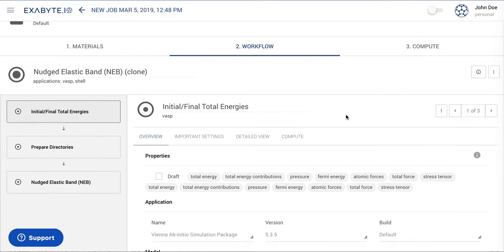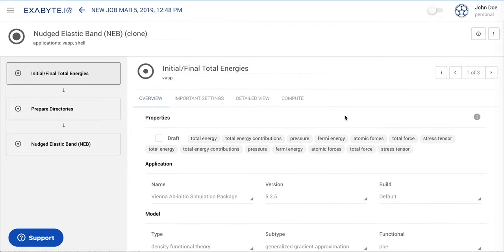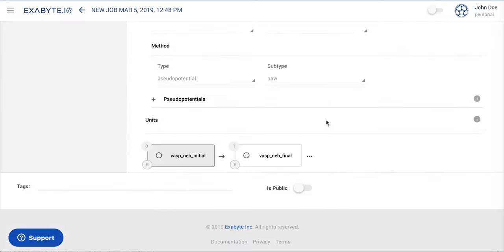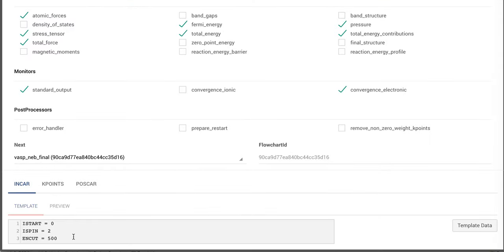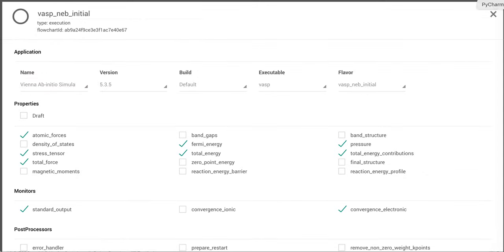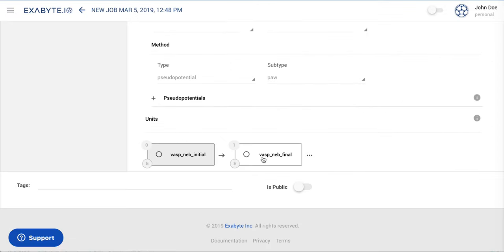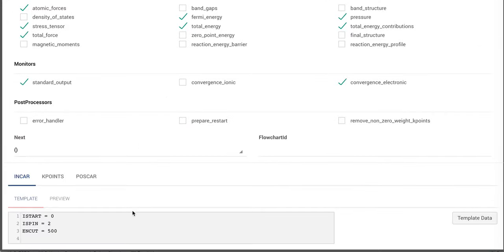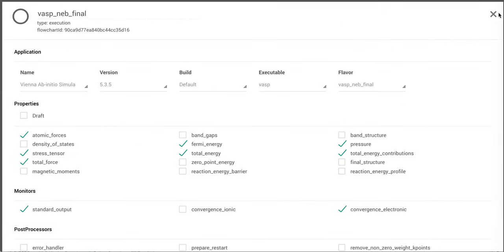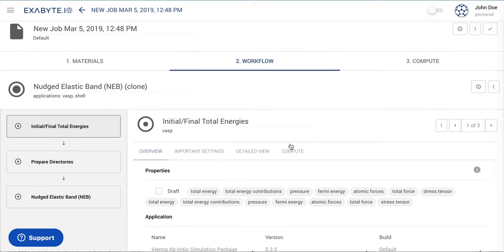Now, let us examine the first subworkflow, for calculating the total energy of the initial and final images in the interpolated set. Open the first WASP unit for the initial structure calculation, by clicking it. Inspect the WASP input files displayed at the bottom. They are used to perform a basic total energy ground state SCF calculation. The same input parameters can be retrieved in the second WASP unit, for the final structure calculation.